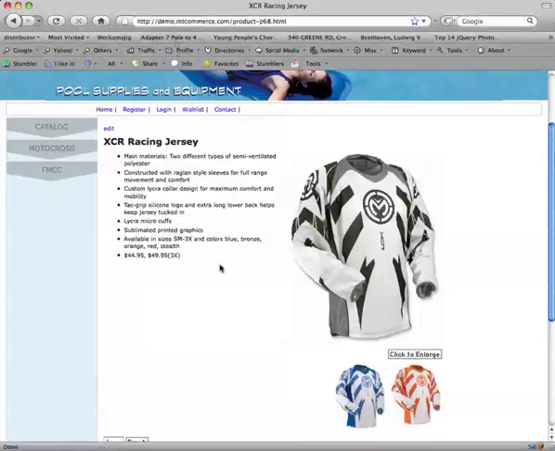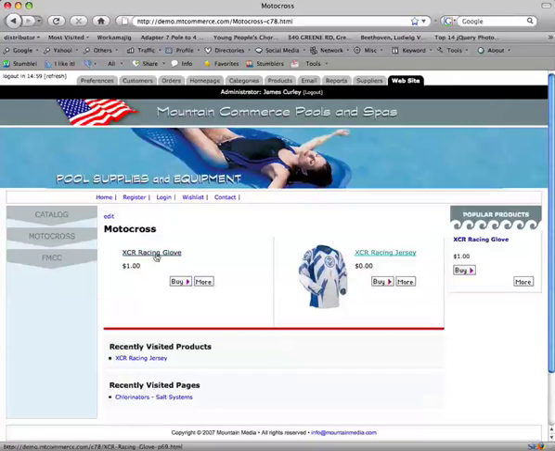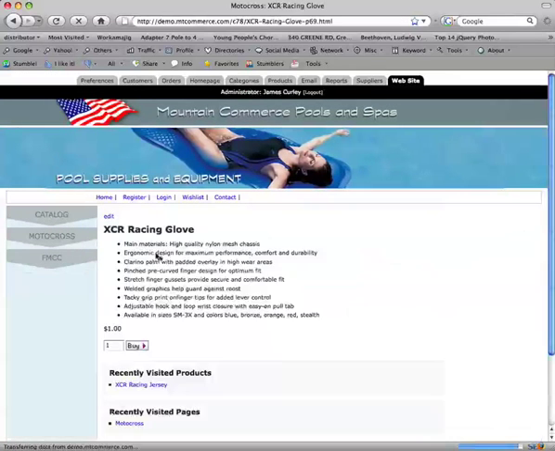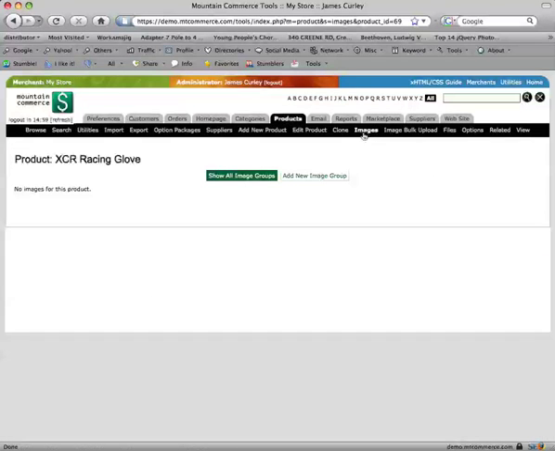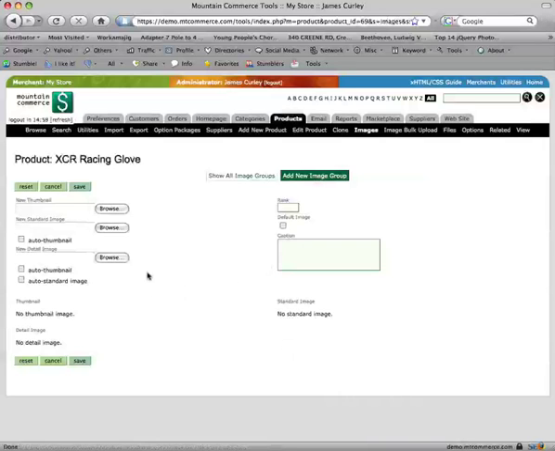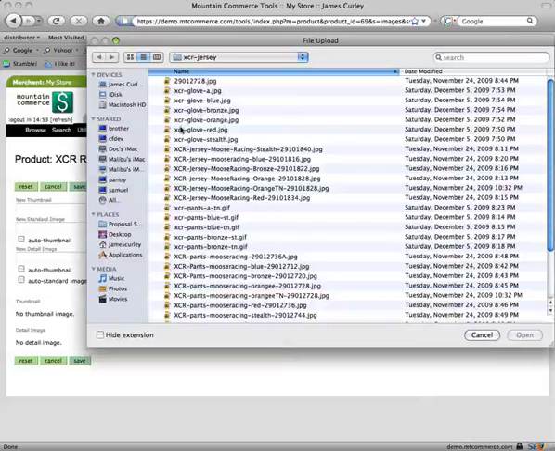Okay, so we're going to go in and we are going to add images for a product. And this is the product. I already put a product in here that has no images, and we're going to edit that product. And from the black toolbar, we're going to select Images, and we start by adding a new image group. And I am going to browse and select a detail image, which is a 600 wide image, a nice big image.